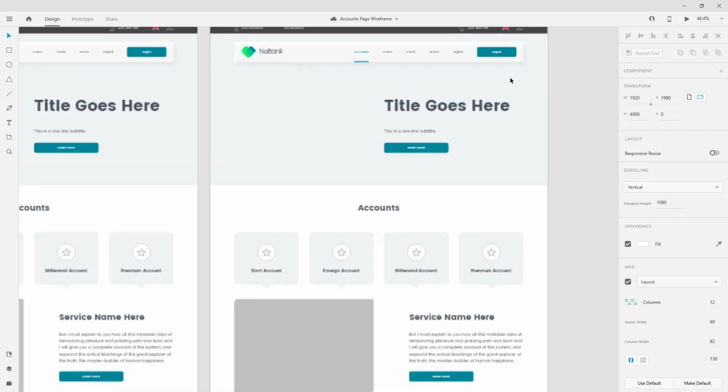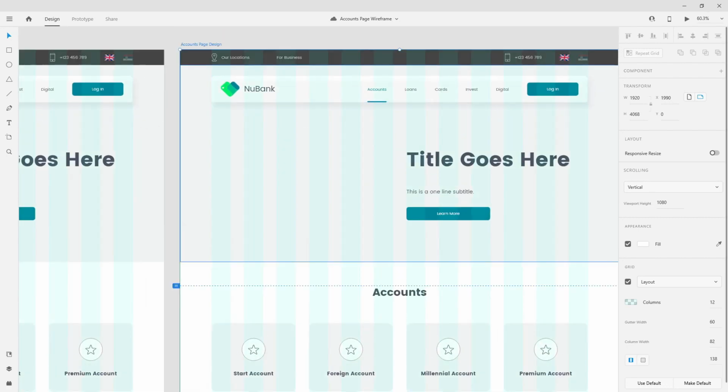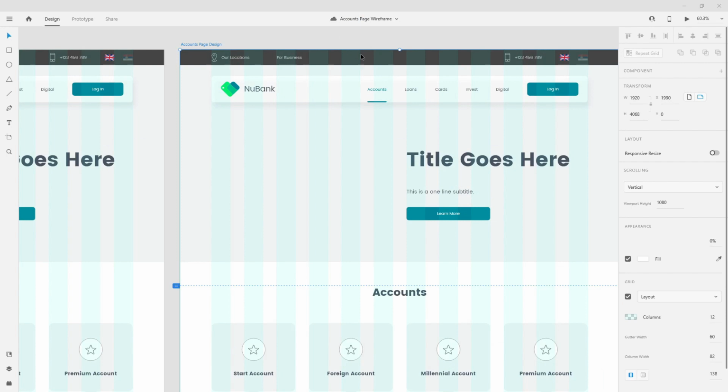So let's get started. And the first thing I'm going to do right here is include an image. And I have an image created already. It's a PNG image and I already cut it.